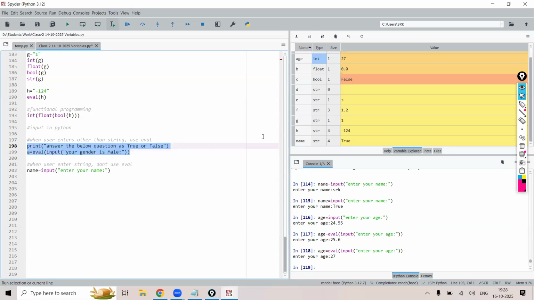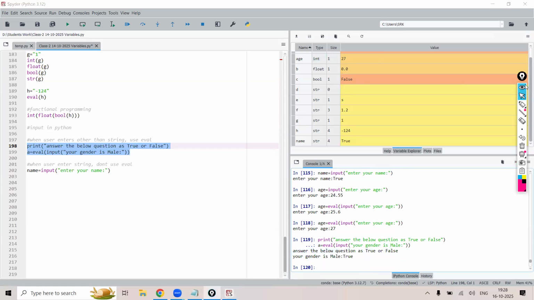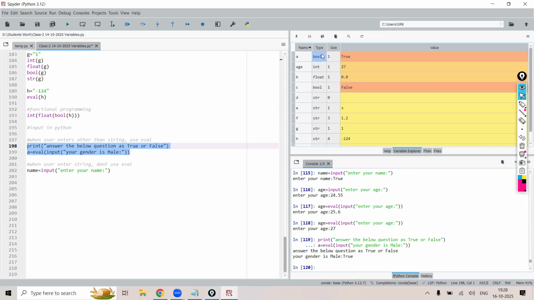First, it will be executed. So it is going to show answer the below question as true or false. Your gender is male. Yes, true. I'm going to write the true. So since I have written the true, automatically it will take the A value is equal to Boolean. Input function automatically has considered the Boolean, because I have entered the Boolean value. Other than string value, anything is eval.